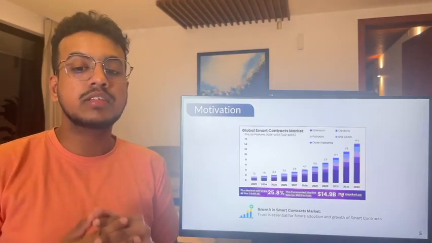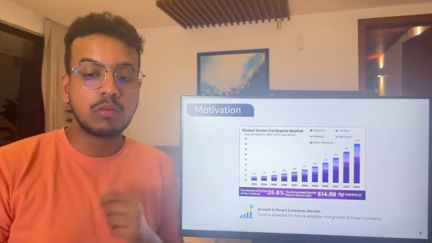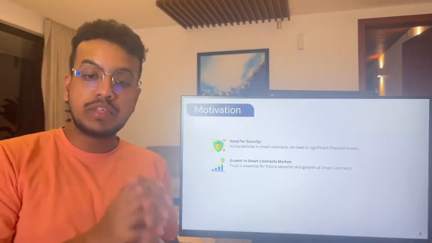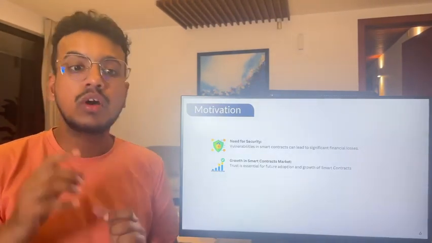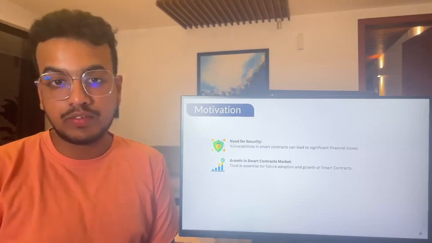Trust and security are essential to the future adoption of smart contracts. That is why, about a year ago, we were motivated to figure out smart contract vulnerabilities and also localize them within the smart contract code.